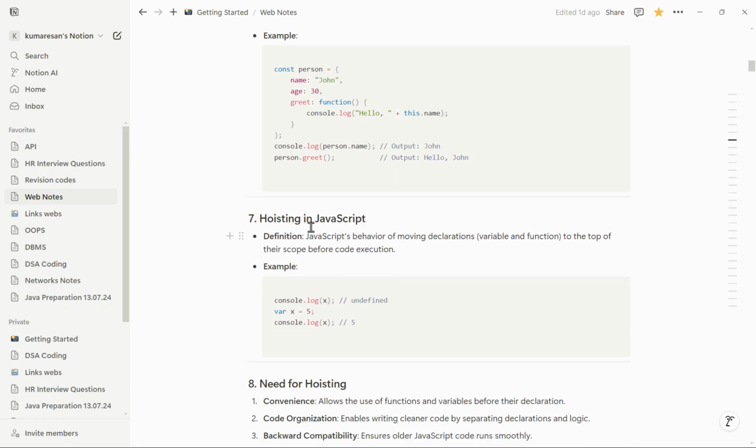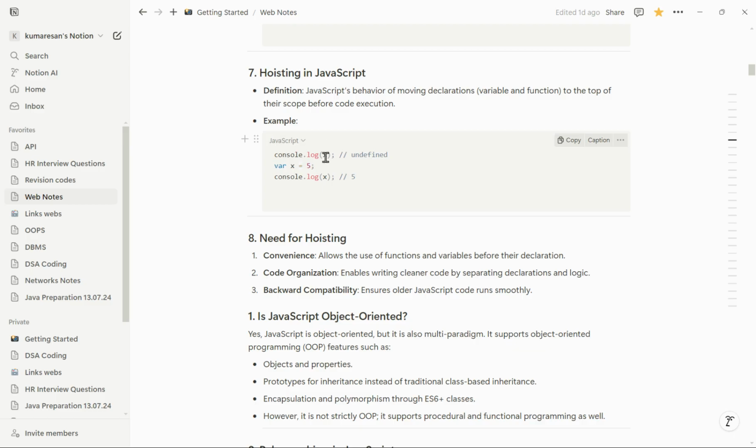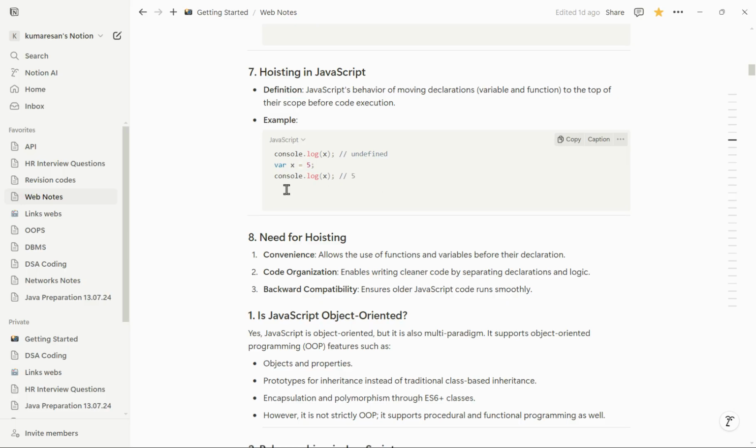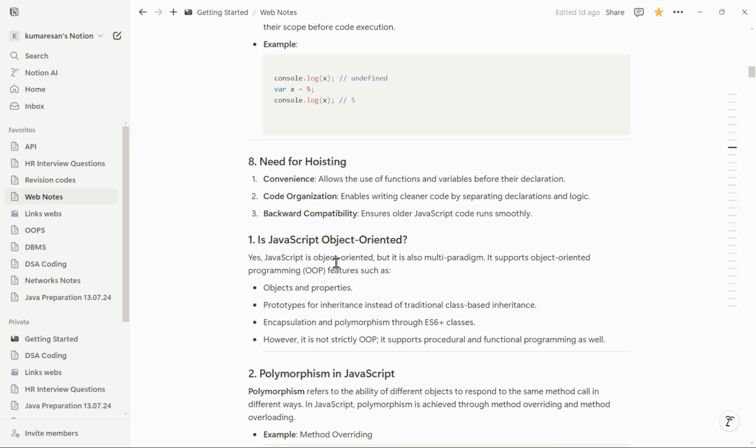Hoisting is basically the behavior of moving a declaration to the top of the scope before the code execution. So at first, on the first line, it will print undefined. Then we declare and define the value, and here we print the value with console log. It allows the use of functions and variables before the declaration, and helps code organization.